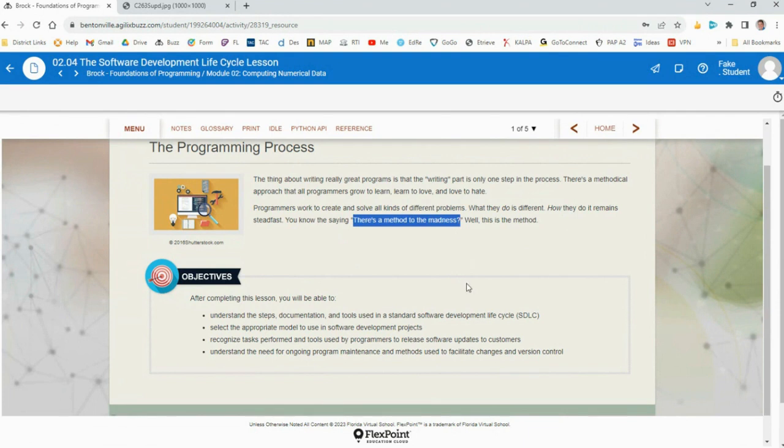Well, here's the method. After this lesson, you'll be able to understand the steps, documentation, and tools used in a standard software development lifecycle. We call it the SDLC. We'll give it an abbreviation, so we don't have to say software development lifecycle every time. And we're going to learn to select the appropriate model to use in software development projects, recognize the tasks performed and the tools used by programmers to release software updates, because you have lots of software that you get updates on all the time, including Buzz. Buzz will say you have a new version available. Understand the need for ongoing program maintenance and methods used to facilitate changes and version control.